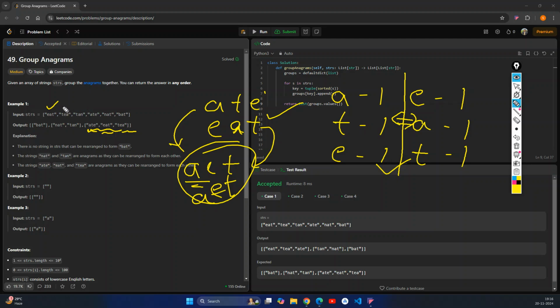So what I'm trying to explain is, here we have a list of strings. I'm going to sort these, and wherever the strings become the same, they will be grouped. This will give me AET, this will also give me AET, but this one will give something like ANT.